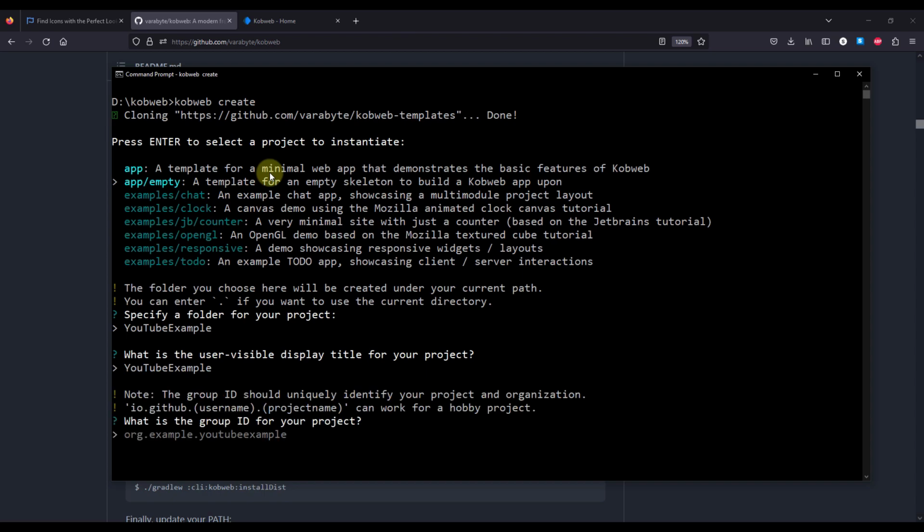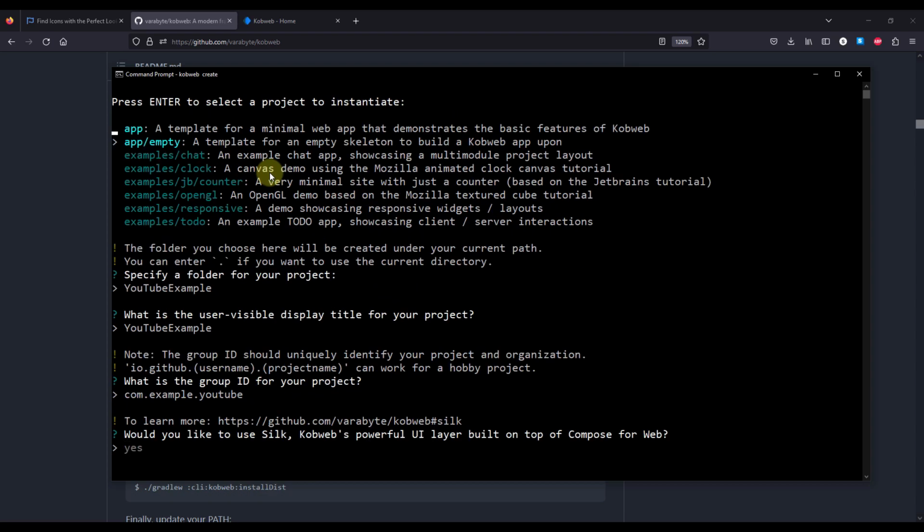Now press enter. The second thing, we need to specify the group ID. So I'm going to type here com.example.youtube example, or just YouTube. Now we are being asked whether we want to use this Silk component library. I'm going to type here yes and press enter.